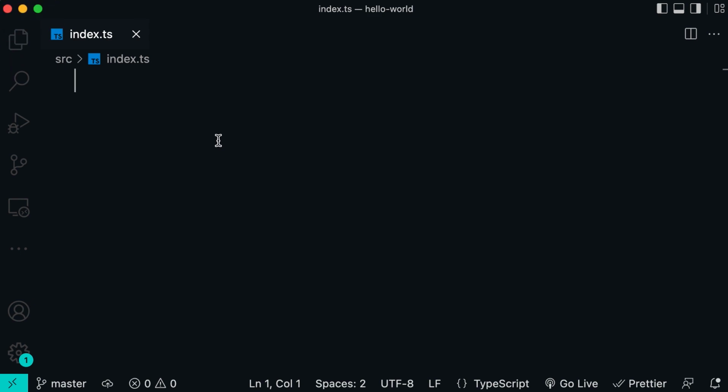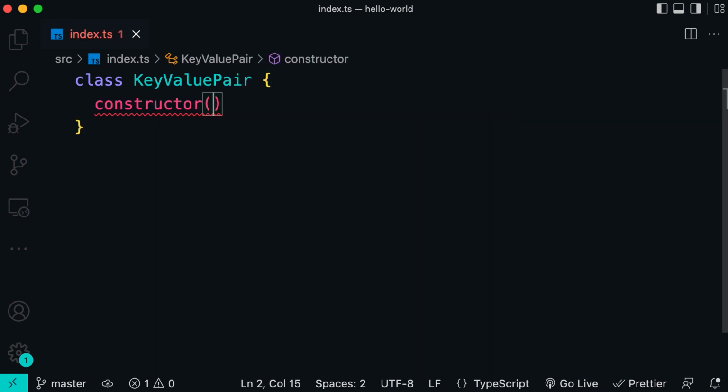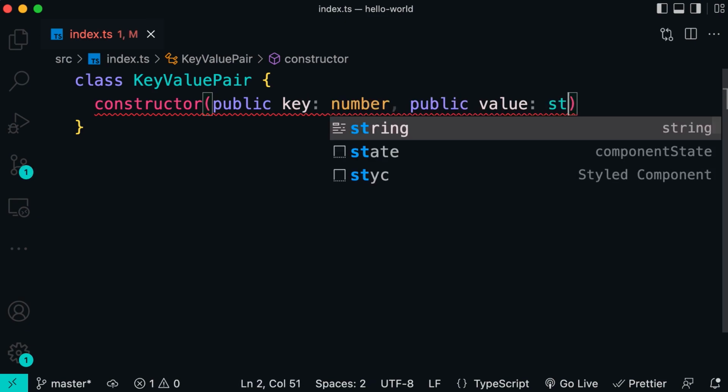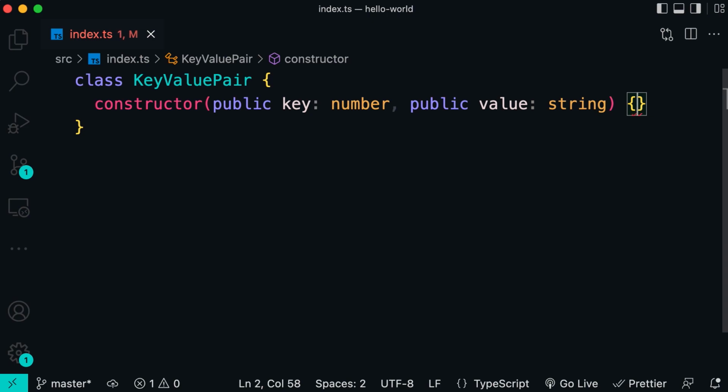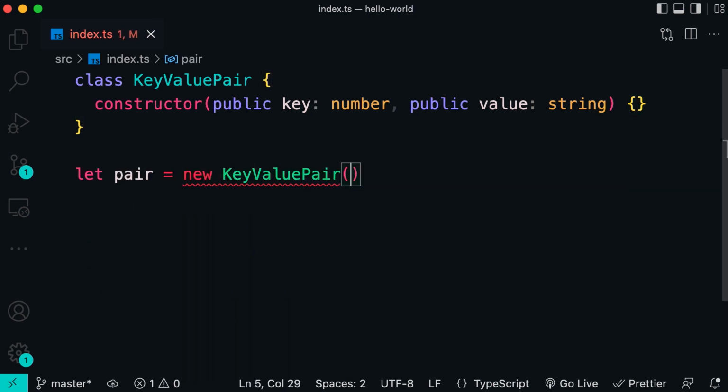Before we talk about generics, let's talk about the problem they try to solve. So let's say we want to represent a key value pair. So we define a class called KeyValuePair and give it a constructor with two parameters, key of type number and value of type string. And now we can create an object with these values, 1 and apple.